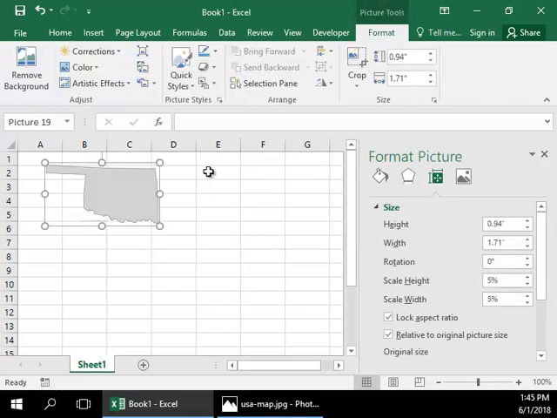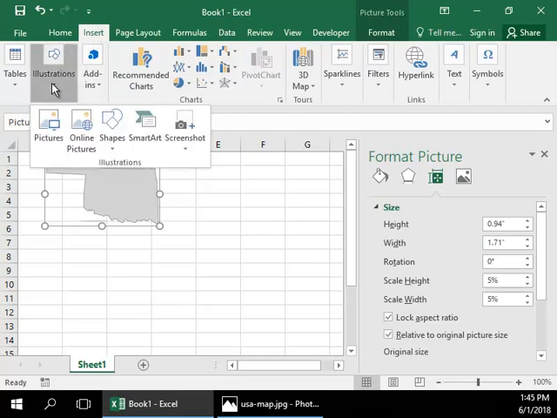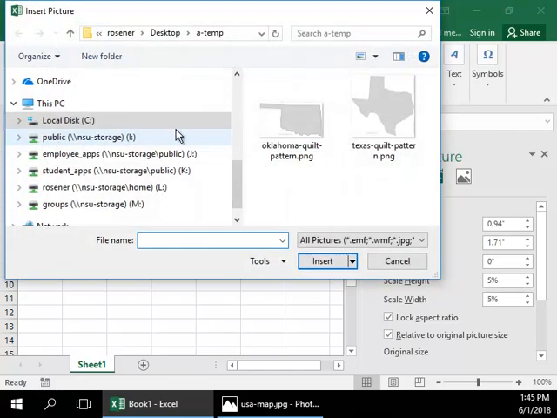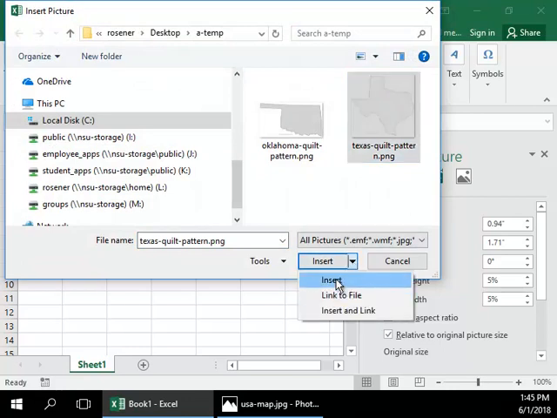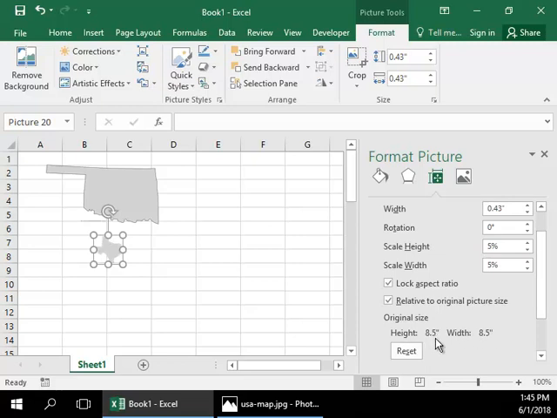Now let's go ahead and insert Texas. And I'm going to do this incorrectly the first time here. I'm going to come up here to Insert, Illustrations, Pictures. I'm going to choose Texas. But rather than choose Link to File, I'm going to choose Insert. Okay, I'm now going to come along and resize this. I'm going to go to 5%, just like I did with Oklahoma. And you're going, well, what's the deal here? By scrolling down here just a little bit, it says the original size was 8.5 by 8.5. It automatically resized that image for me.